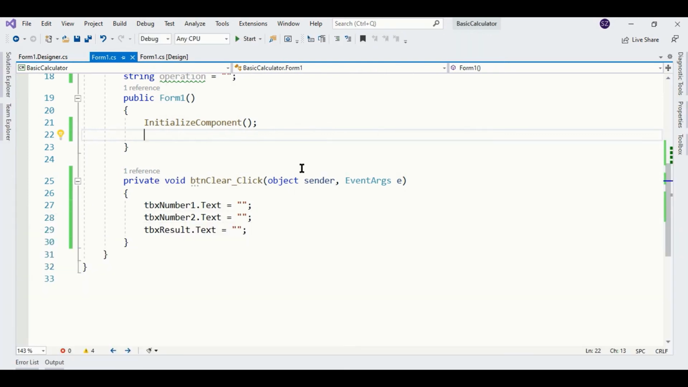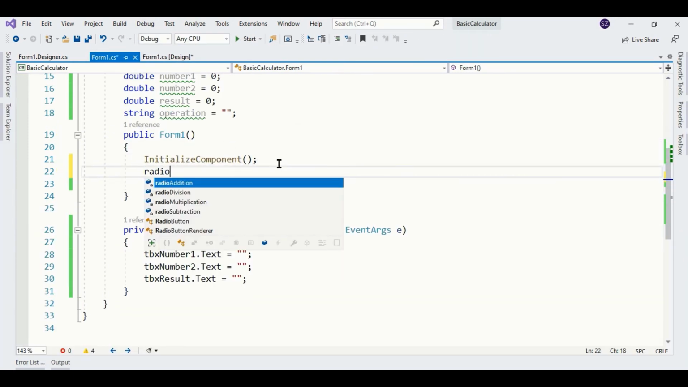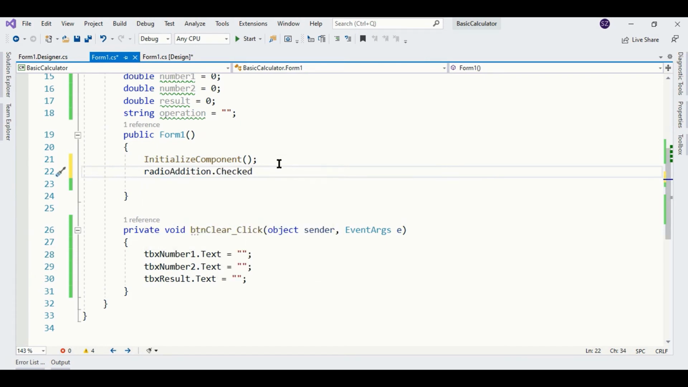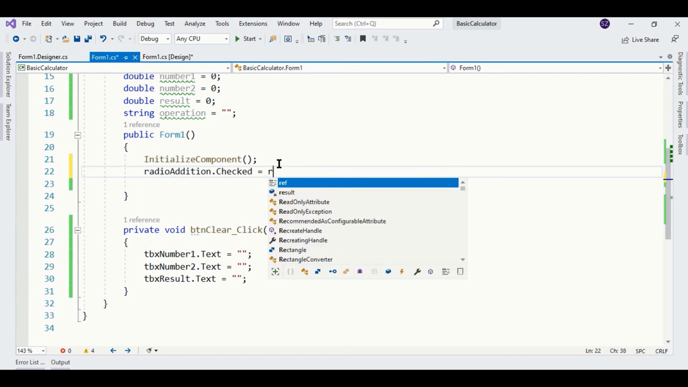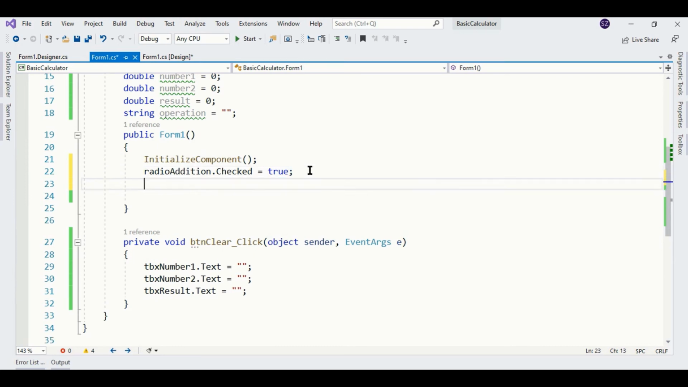We use the RadioButton's checked property for selection, and addition will be our default button for this application. And for that, here under the InitializeComponent, we will write radio addition property checked is true. And when addition is checked, our operation would be plus. Okay, so let's run the program.